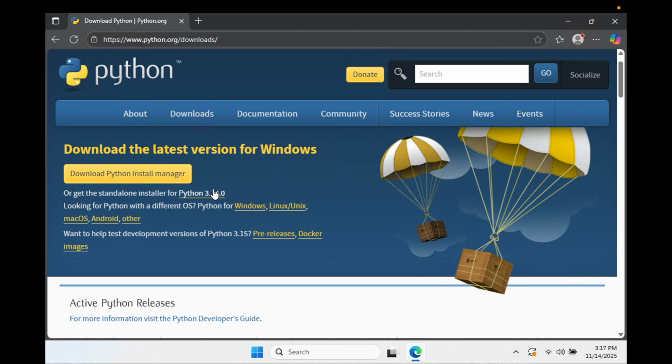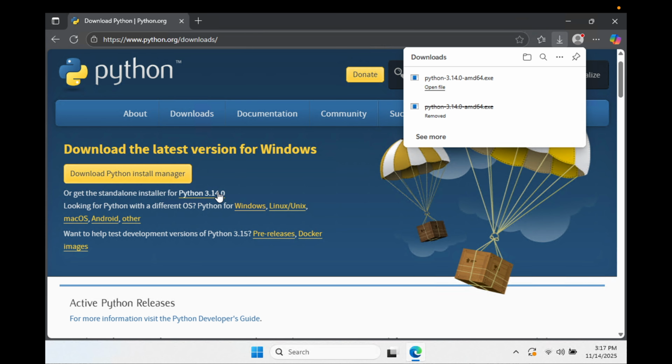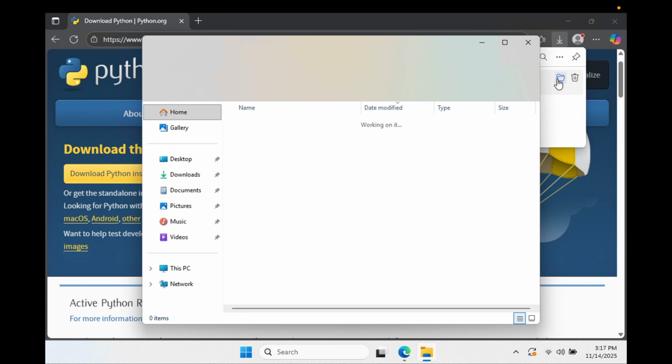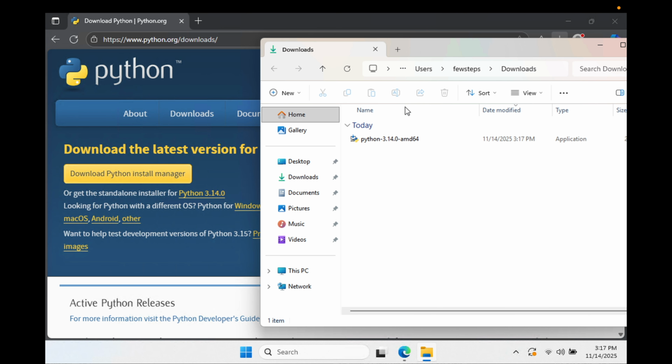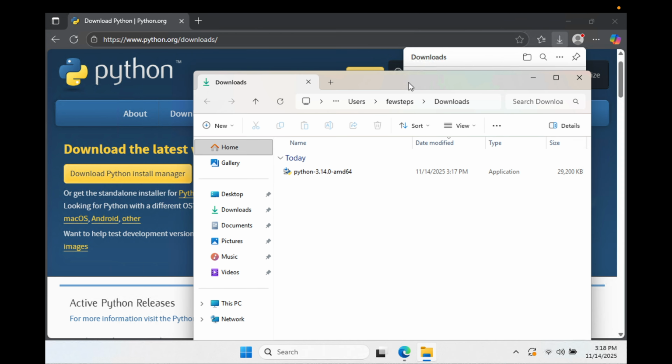So I'm going to click here and very shortly it will be opened. Open means it will be downloaded, and I see it is already downloaded. Now we can install it. I'm going to click here to access the folder where it is downloaded. And here I see this is the Python that was downloaded, and the version is exactly the same, 3.14.0. Okay, now we can close this window.